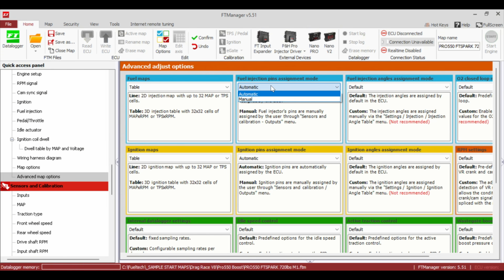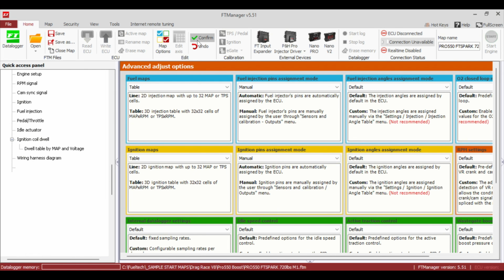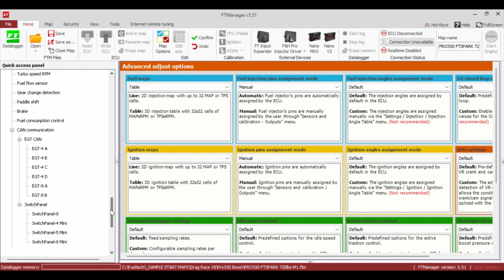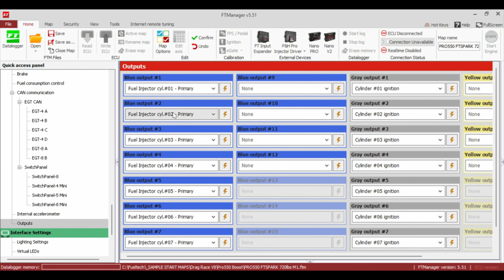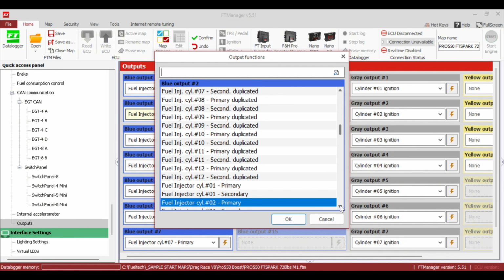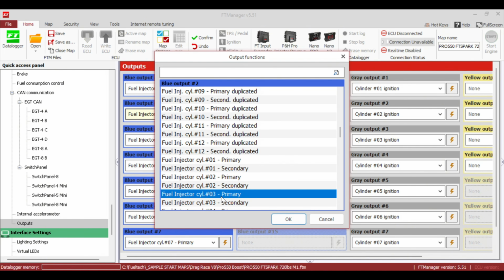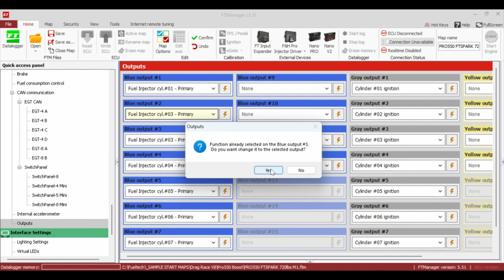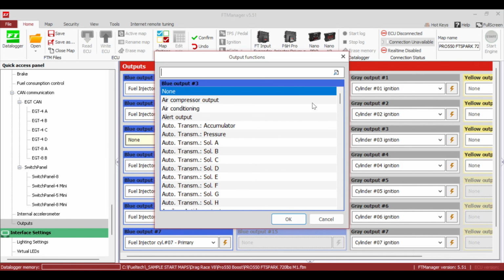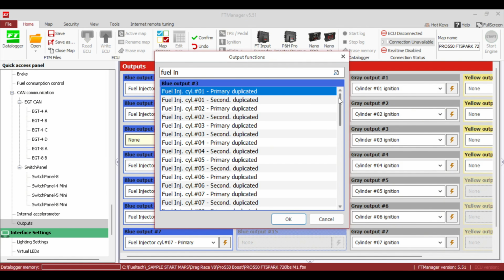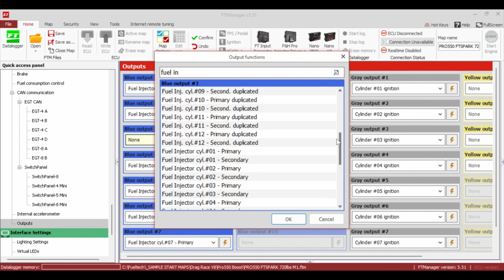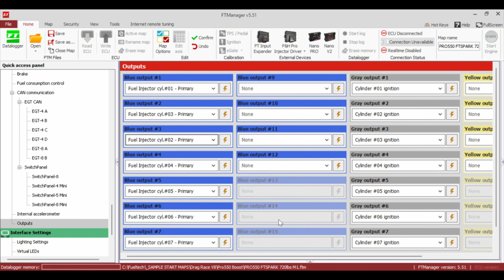Advanced map options, put fuel injection pins on manual, ignition pins on manual, hit confirm. Come back to outputs. Now these are unlocked and you can move stuff around if you need to. So we'll say you wired it from scratch, you mixed something up. That's an easy way to fix it.